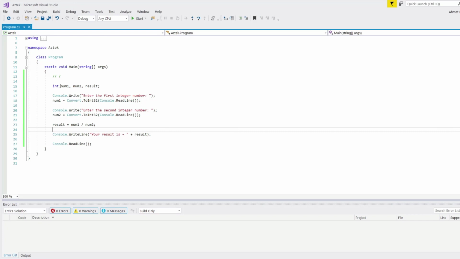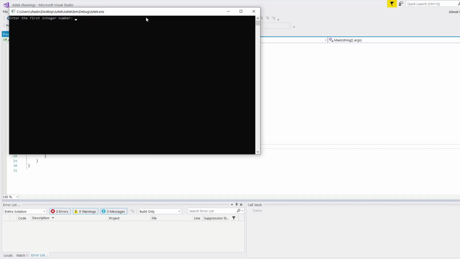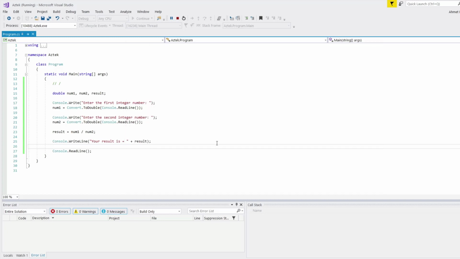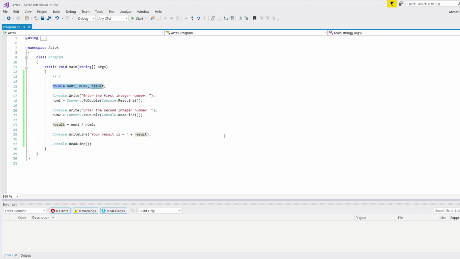But if I change my variables to double, and of course I need to change these to double too, let me copy and paste this. Now what am I going to get? I'm going to get 0.8333333. Why is that? Because now my variables are double, so I can get the decimal number as my result, guys. And with this, our calculator is done.